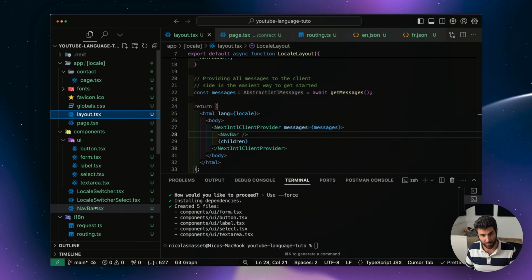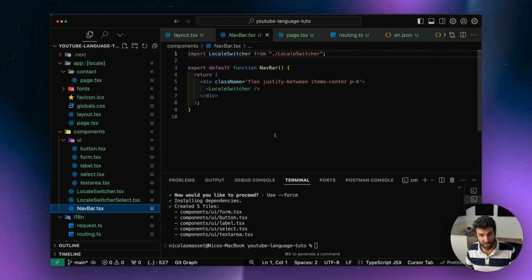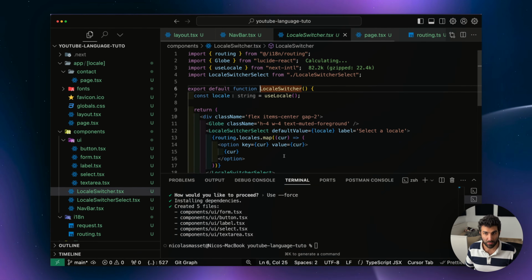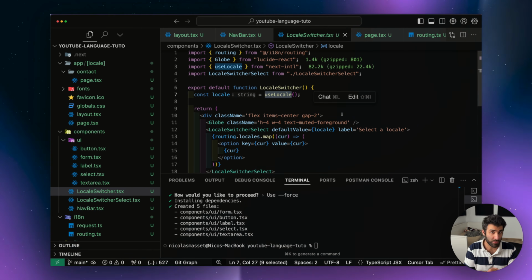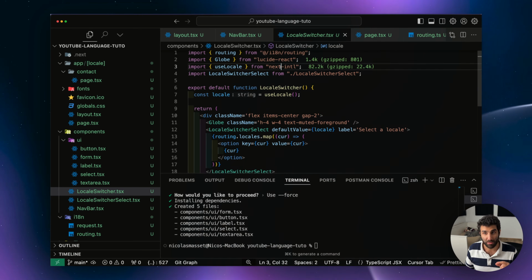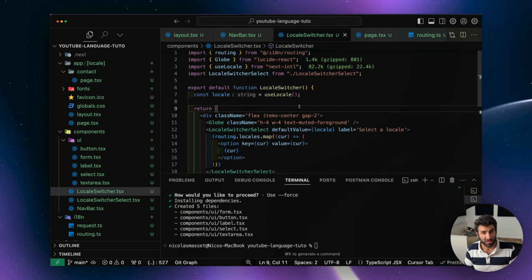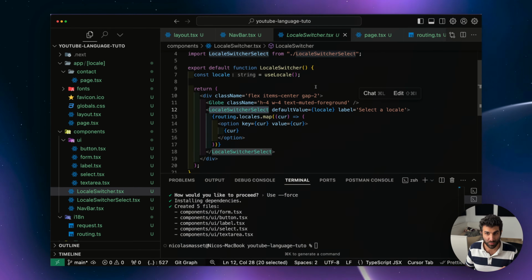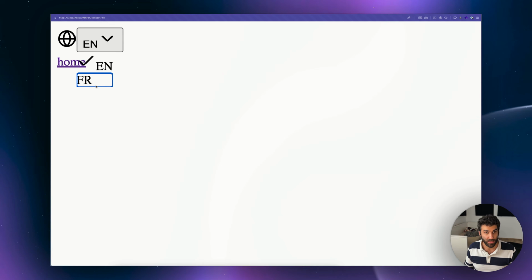I created 3 components. First, a navbar that I put in my layout to have it on every page. And in the navbar, I just have a locale switcher. So what does it contain? A locale switcher. What does it do? It will fetch with the useLocale hook, that's another hook provided by the plugin, the actual locale, and it's on the client side, so it won't read the cookies, it will just fetch it from the URL, and it will then pass it to the locale switcher select, and it will set the default value to locale. This is our select, and this is how we select. So this is it, and we can switch between FR or English.